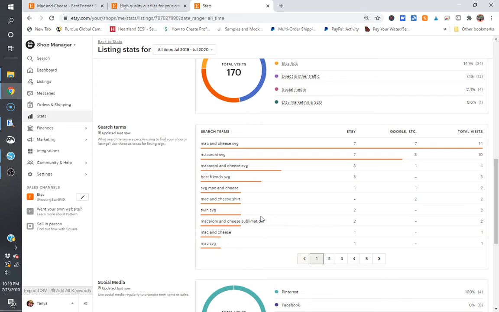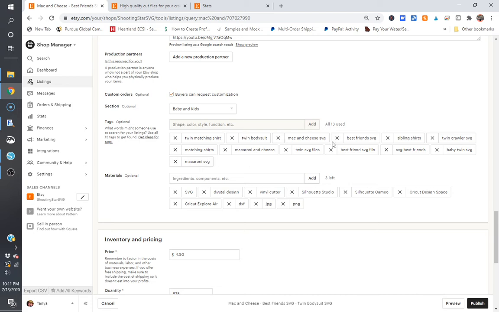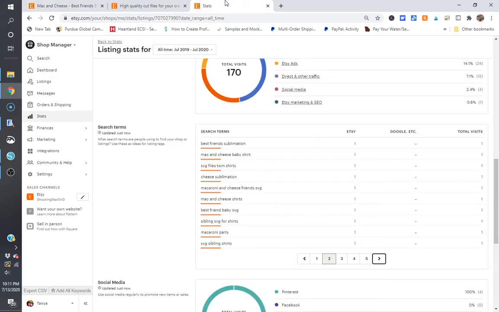And you can see some of these tags are actually much longer than what you can use because you are limited to 20 characters. So basically what you want to do is every now and again go into your listings and see if there are terms that you may not be using. So sibling SVG for shirts. That one might not be too bad. I have sibling shirts in here. So it looks like I'm covering quite a bit of things and that's why it's popping up for searches.